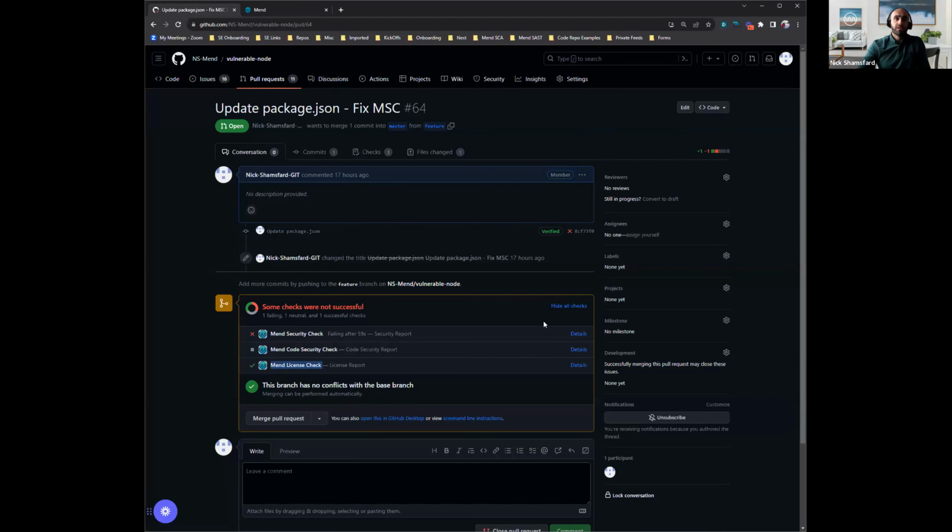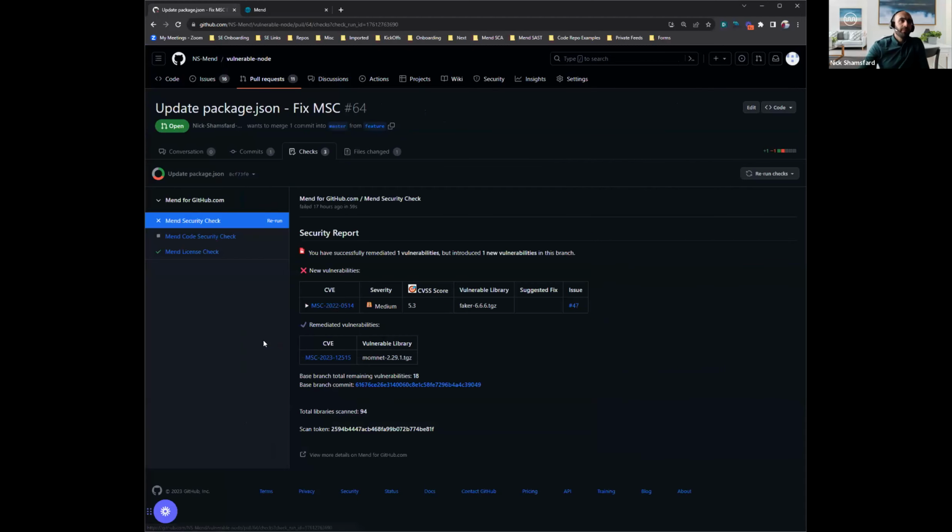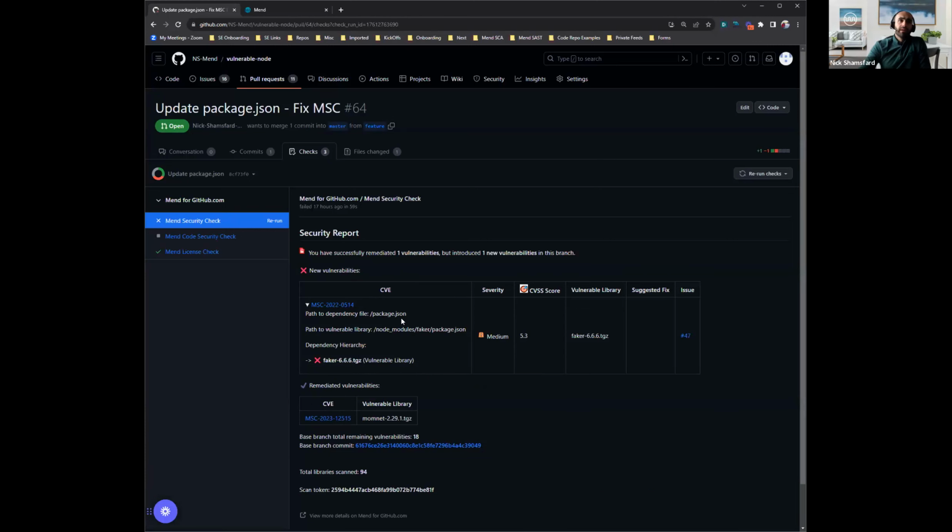Its license is good, it's license green, but I can go into here and I can see that whilst I fixed one malicious package, Faker also has another malicious package associated with it. And I'm able to see where it's been found and what's actually vulnerable here as well.